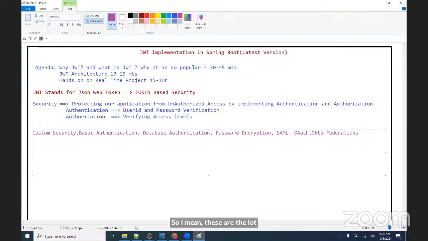I gave a high-level understanding of each security framework. When there are this many flavors, why do we need to use JWT? What is the purpose? What is the advantage of using JWT?